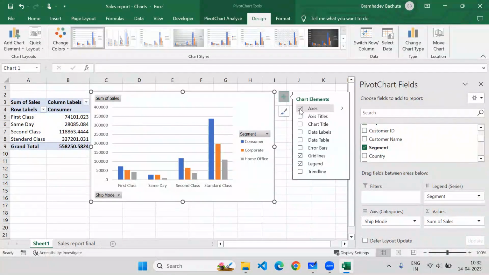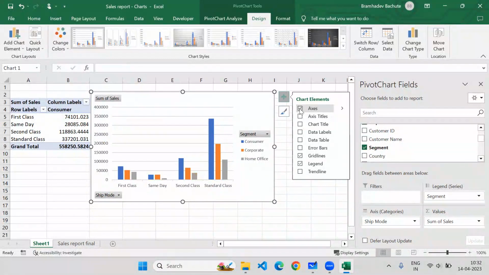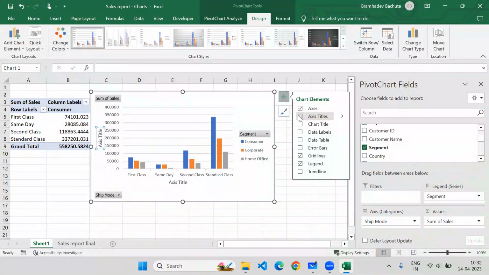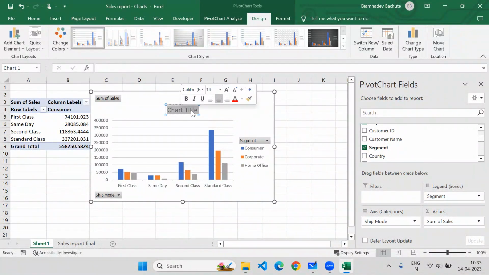So here if you want to show the axis data, yes, you can select axis data, otherwise that chart will not have any meaning, right? So definitely axis should be selected. Then if you want to add axis titles, you can add an axis title and write anything you want for that specific horizontal axis or vertical axis. Then if you want to add the chart title, definitely you can add the chart title. How to add the chart title, I will discuss.